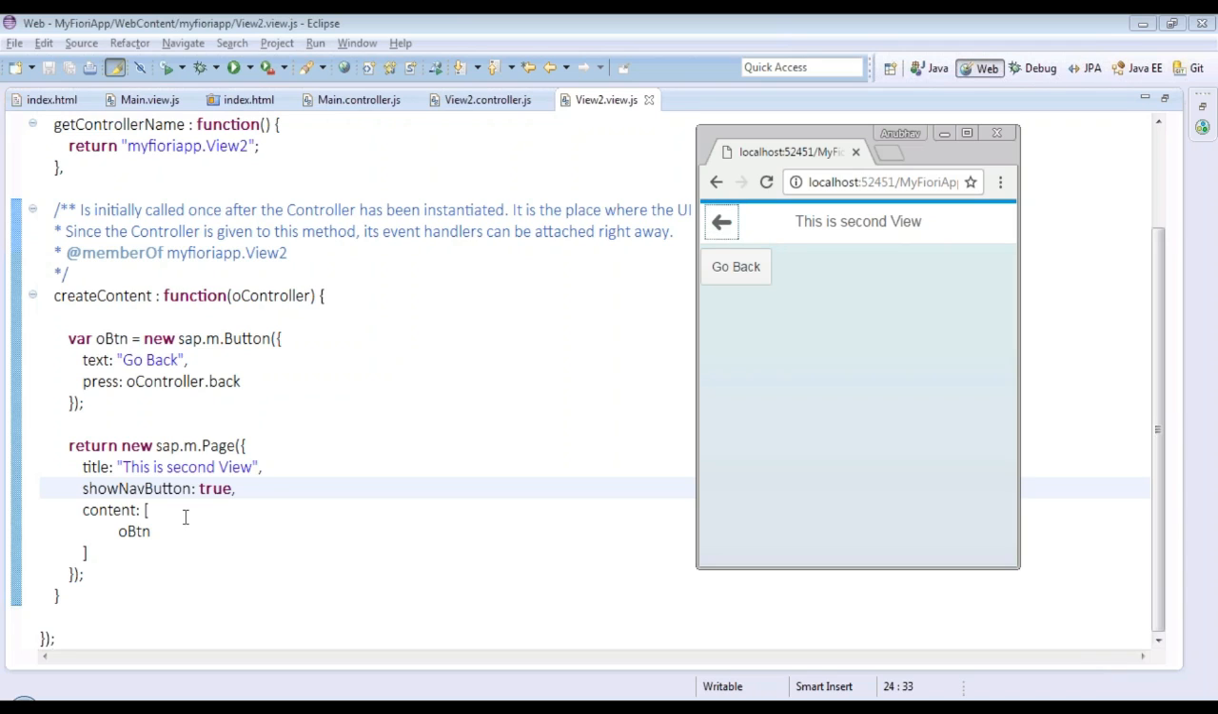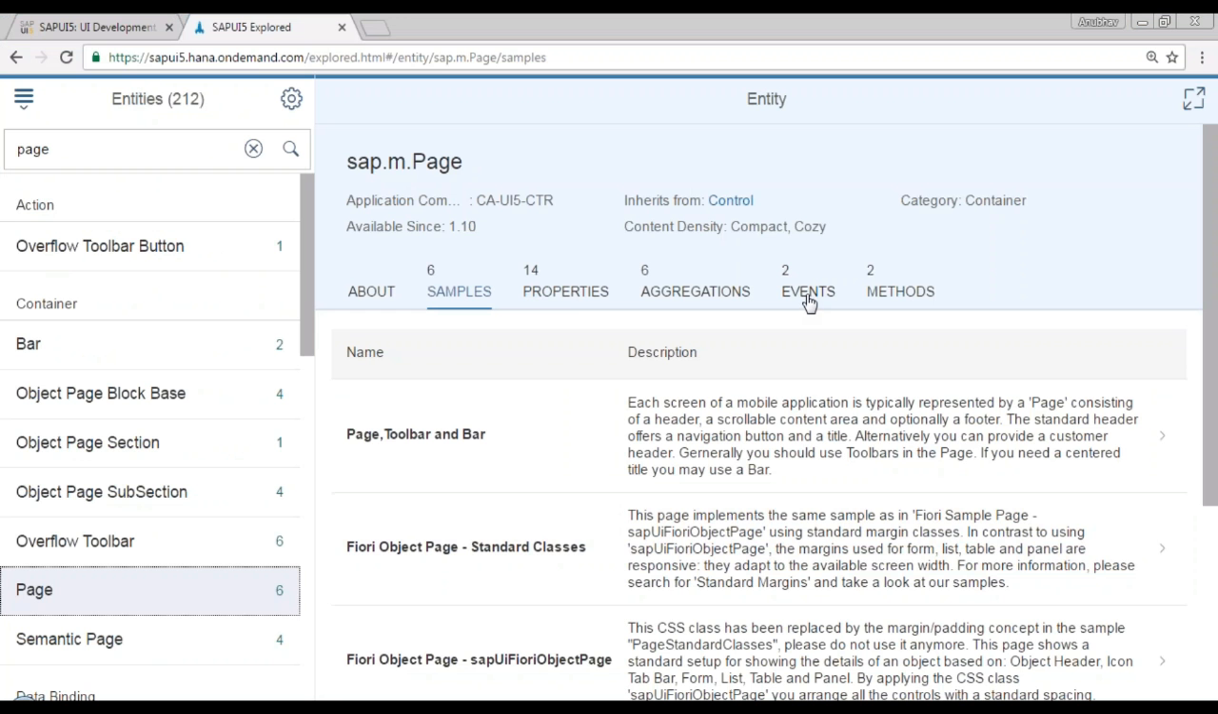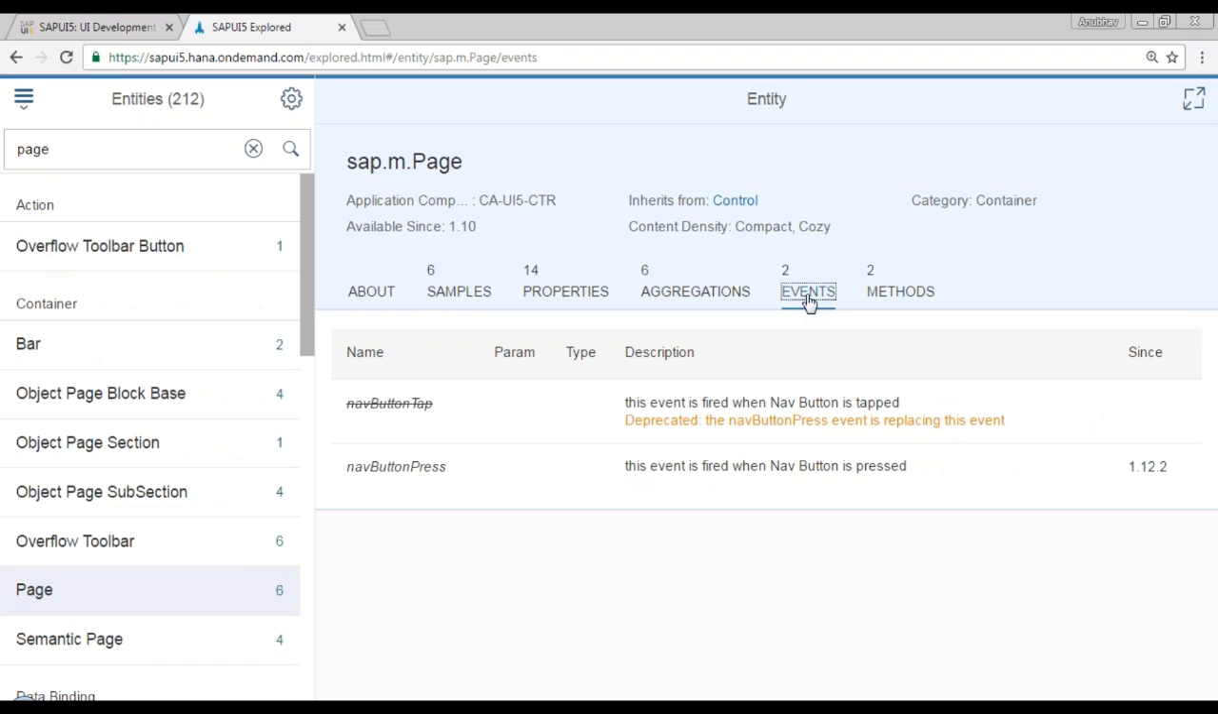But we did not create any button object, right? We did not create any button object. We used a standard property which makes this button available automatically. We have to see where the event is. Yes, we have to see what is the event which will trigger when the user clicks on the button. Can anybody tell me, in the documentation of SAP M page, which event will be used now to attach an event handler which makes the back work?